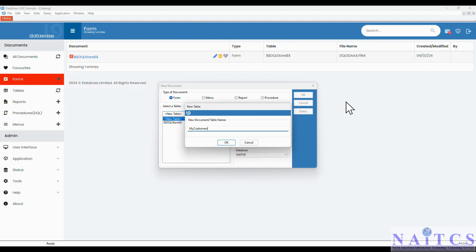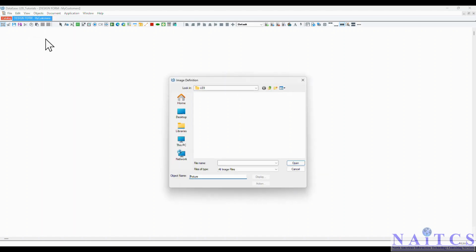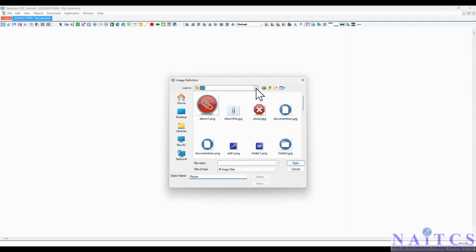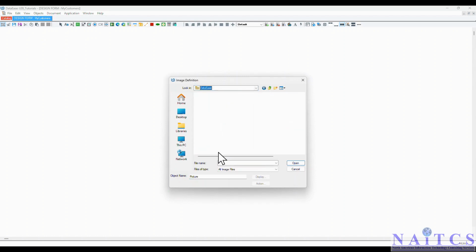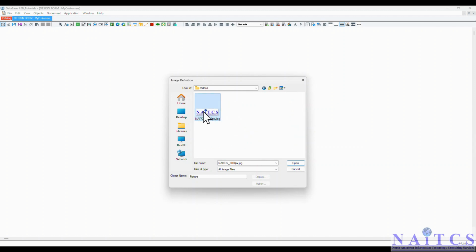So this is just an example of it. You can call it whatever you want. So I'm going to click OK, and then it's like a clean page, nothing in here. You can add the logo and things like that. So why don't I do that? So I go to objects, picture, click, and then let me show you. And then if I go to videos, I have a logo here.